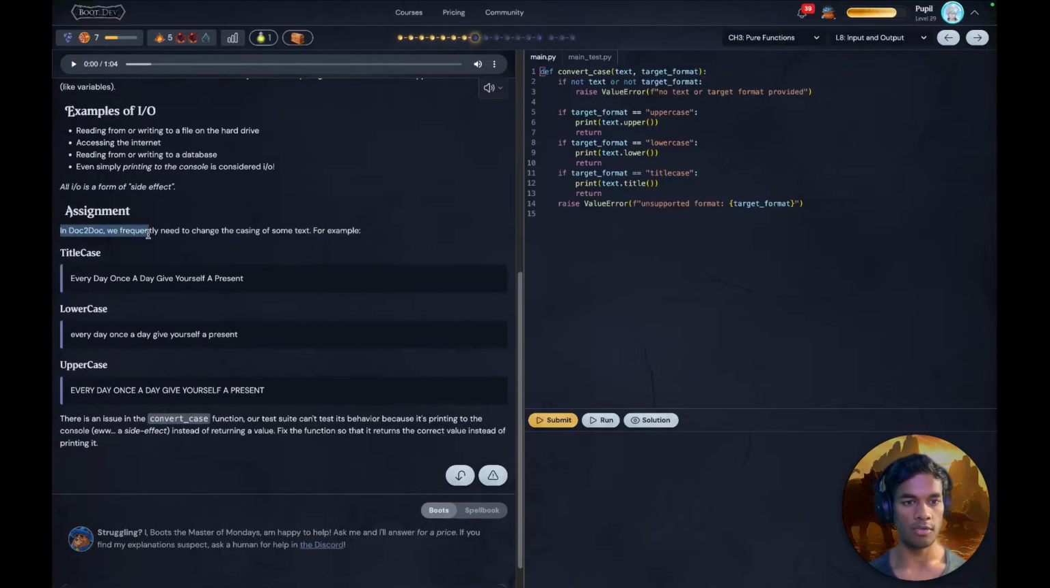In Doc, we frequently need to change the casing of some format. For example, title case. This is the title case. This is lower case and uppercase.